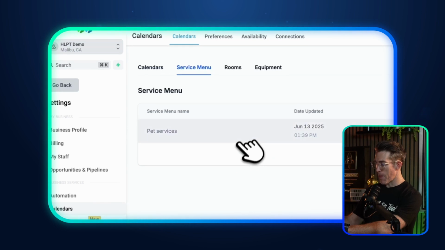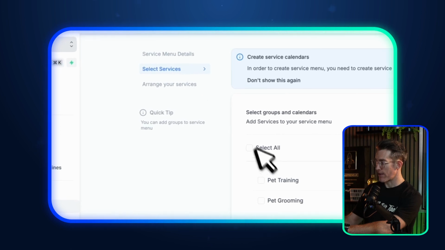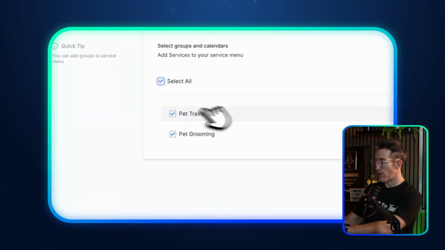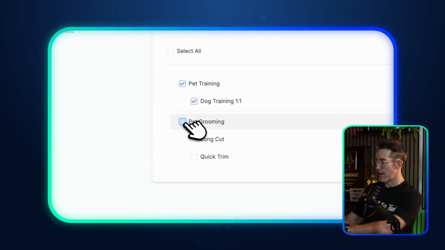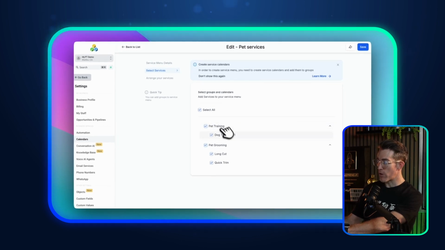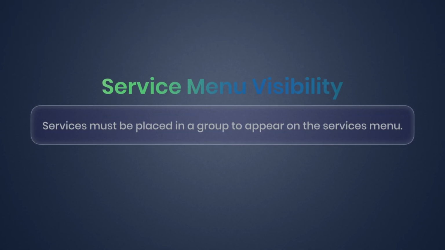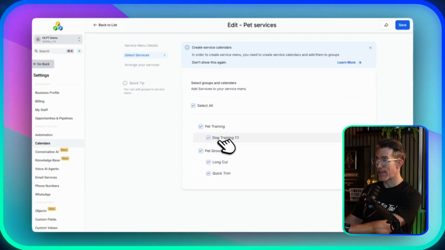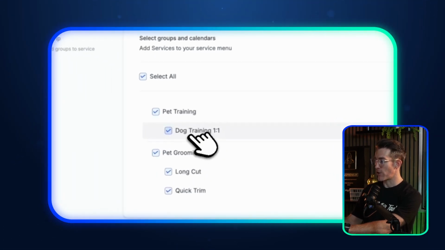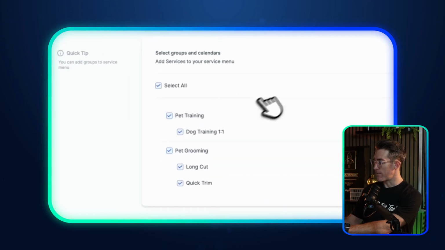If we go to our service menu, I've already created the pet services there. I can edit this. And now when I go to select my services, I can select all, and you can see it'll drop down and select the items underneath. What's interesting and worth noting is that when you create new calendar items, it does not by default add them to your menu just because they're in the group, but they do need to be in the groups to show up inside of the services menu. So you need a service calendar in a group in order to attach it to a menu. And as you see, we've got our pet training, which is the one-on-one, and our grooming options there.